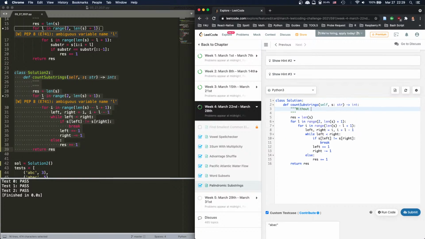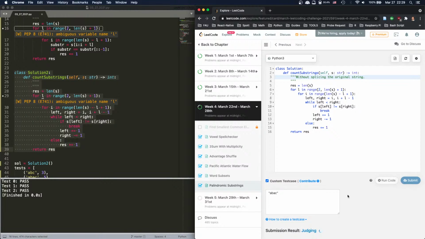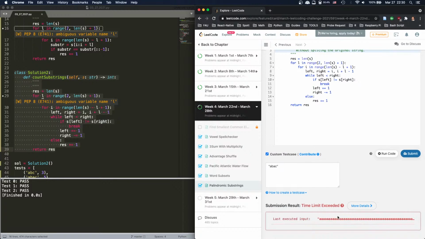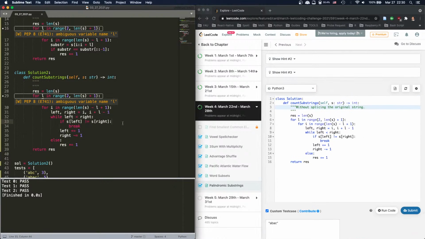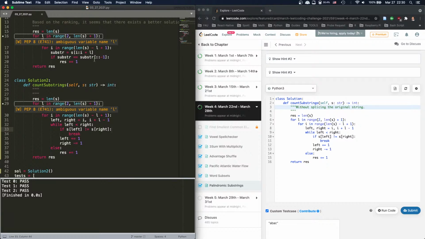Okay, we just say without splicing the original string. All right, let's try it. See if it's faster. Pending, judging. I don't think so. Oh wow, this one actually... Ha. This is faster. The substring is faster. Well, of course, if you do the substring, at least it has some internal speed up.